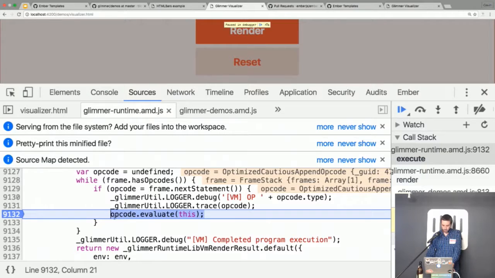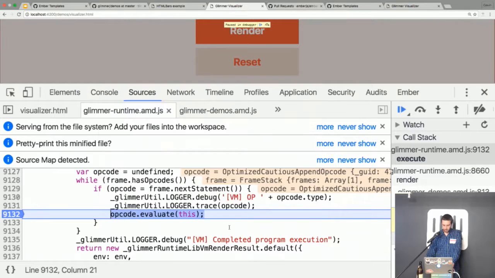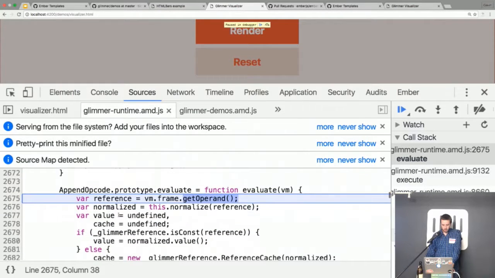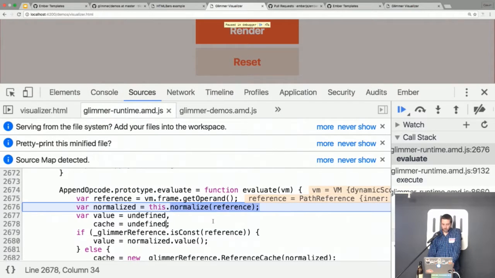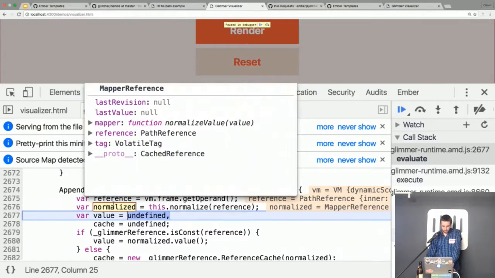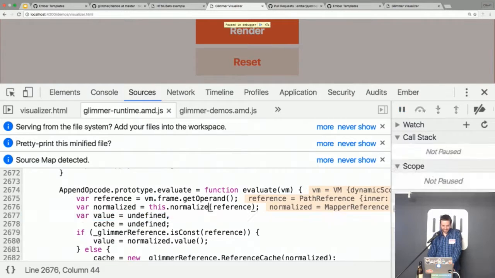This next opcode is called optimize cautious append, and let's go into that. So it's just going to pick that operand that we put in the frame, pick it back up, and now it has that very same reference to name. It's going to normalize it, which I'm not sure what it is, but I guess it normalizes. It gives us some sort of reference back. I guess we can just assume that didn't happen because we don't understand it.